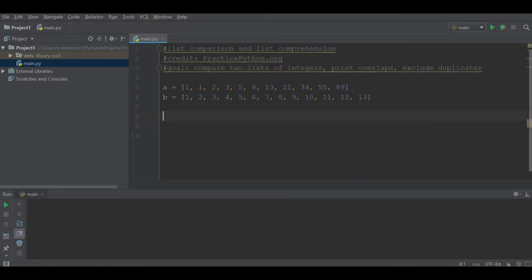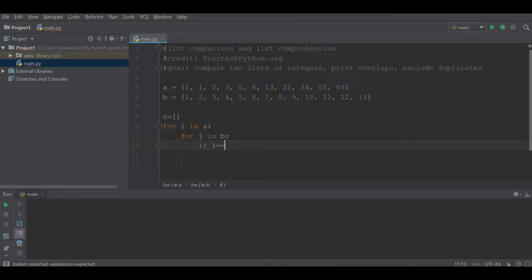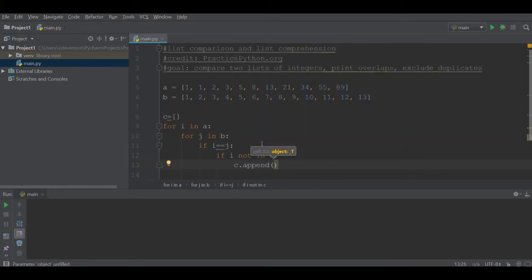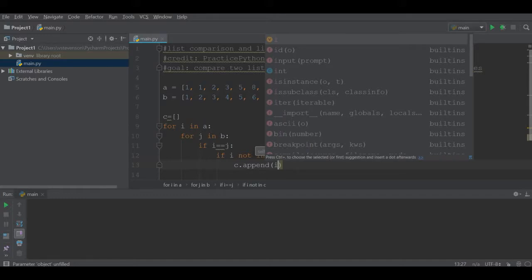And so what we're going to do in this example is we're going to first define another list called C, and then we're going to run a for loop saying for each element I in the list A, and then we're going to perform a nested for loop for J in B, if element I is the same as element J, and then we're going to have an additional if statement: if I not in C, then we can append that element into our answer list C. And we can also make it I or J because they would be the same.